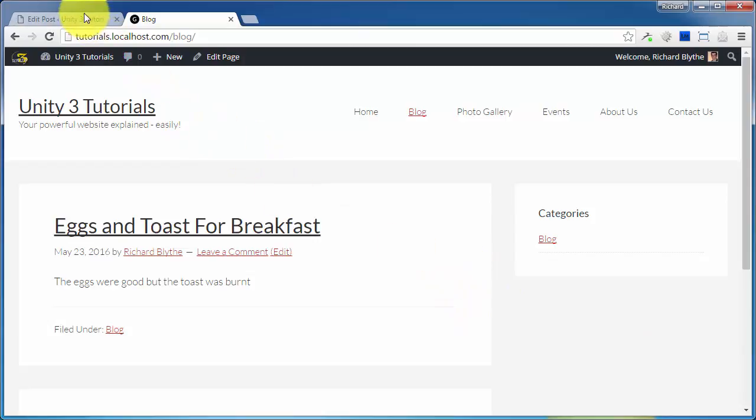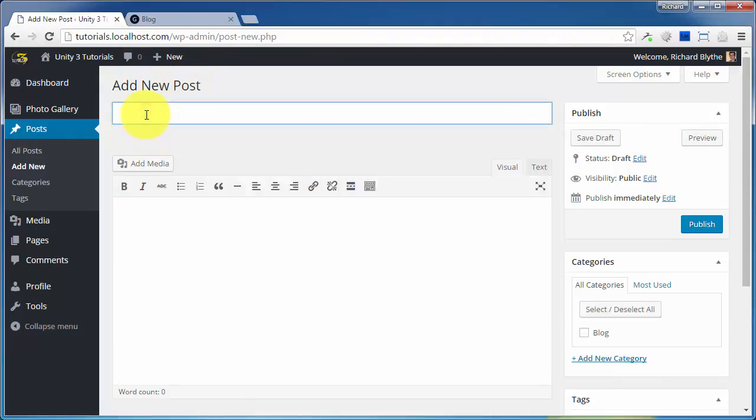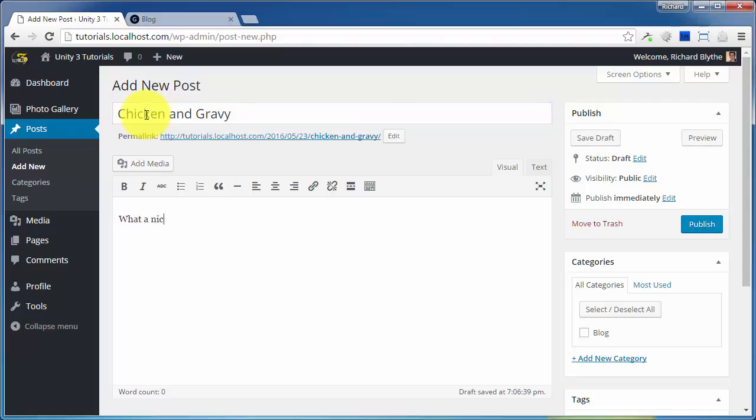If I go back to the admin and I create a new post, let's say it was at evening time, so I'll just put chicken and gravy, and I'll put what a nice way to end the day. Okay, then I'll hit publish.